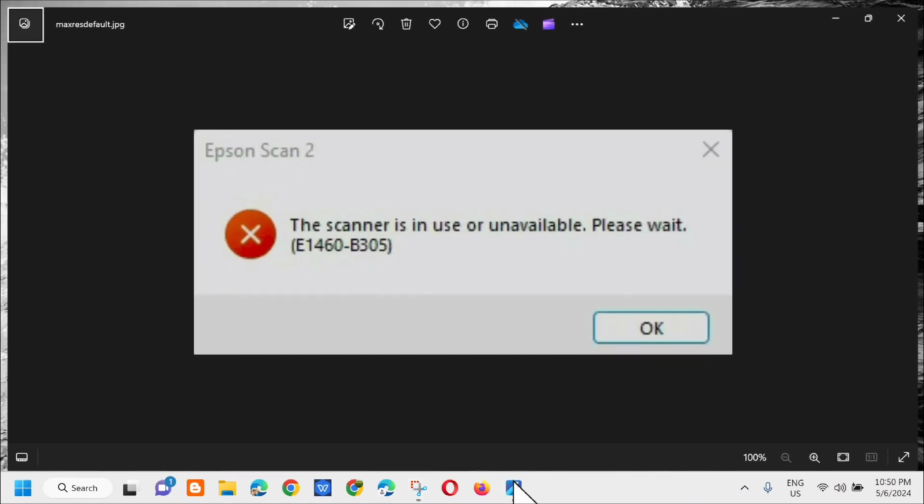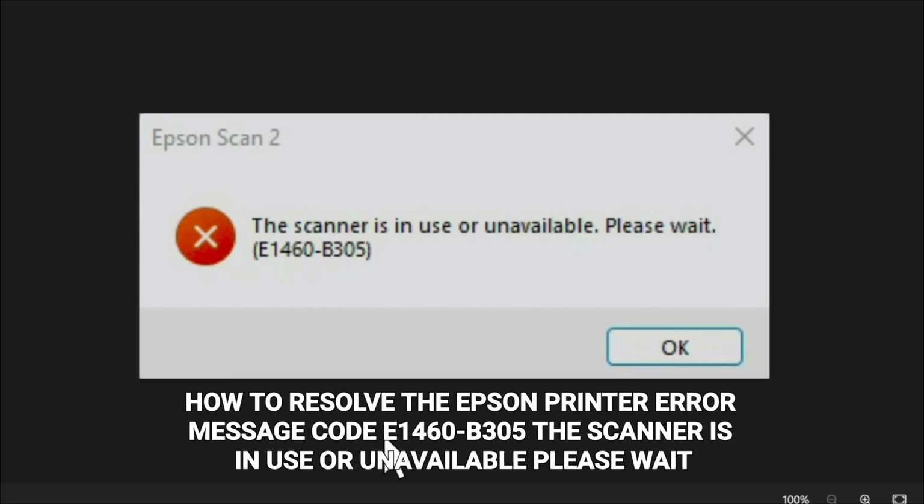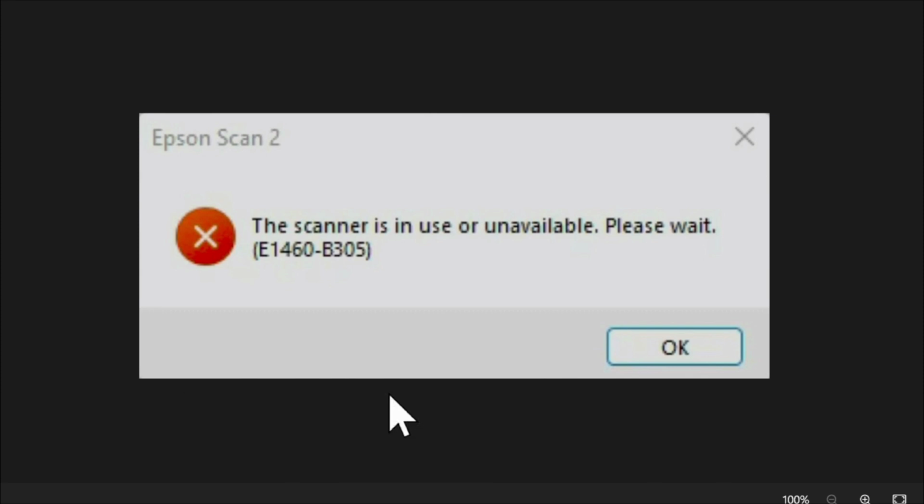I'm going to show you guys how to resolve the Epson printer error message code E1460-B305. The scanner is in use or unavailable. Please wait.